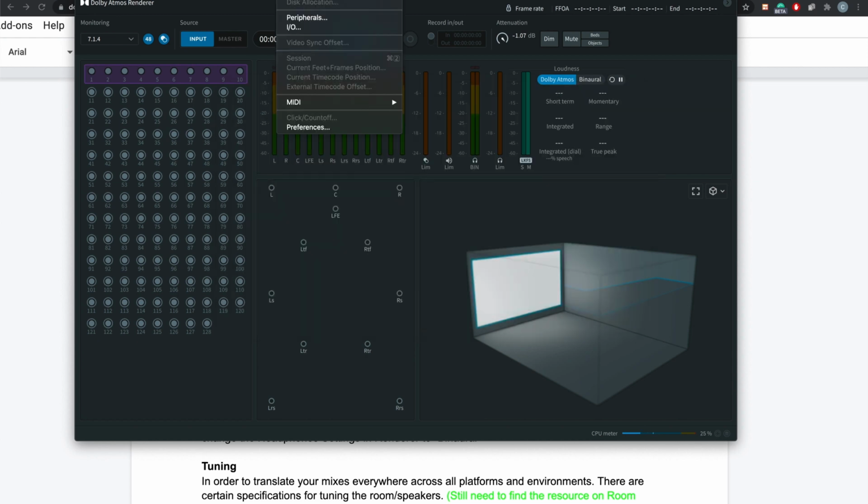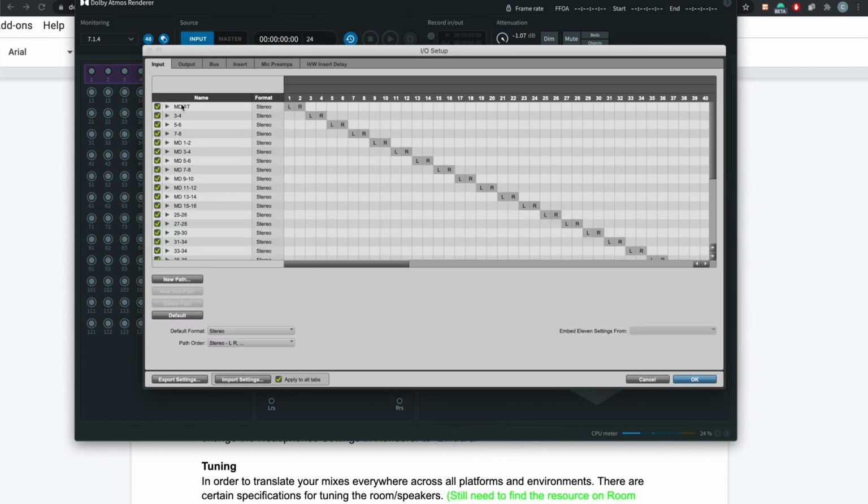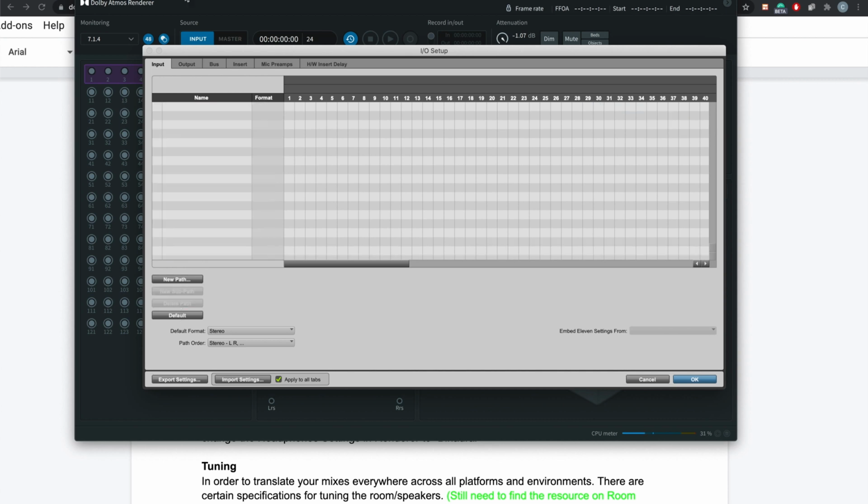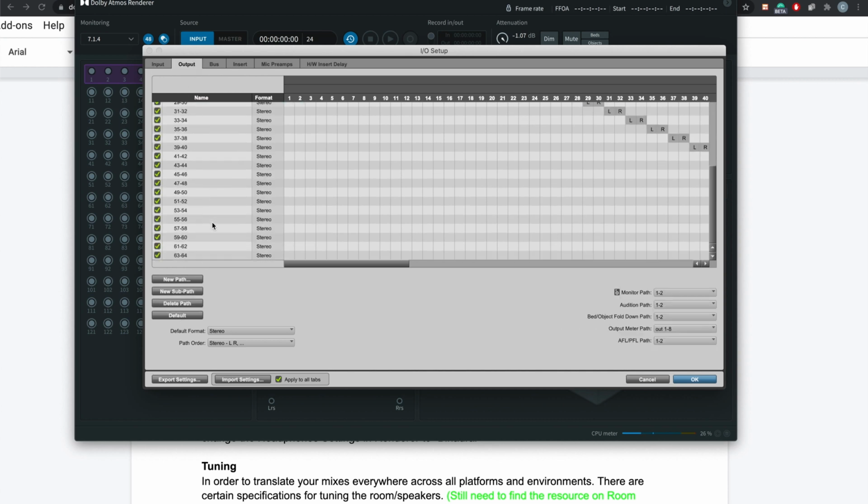Okay, after we set up the playback engine and the peripherals, we'll go to the I/O Setup. You can see here I have my old setup for my stereo mixes. I'll go ahead and delete all of the paths here.